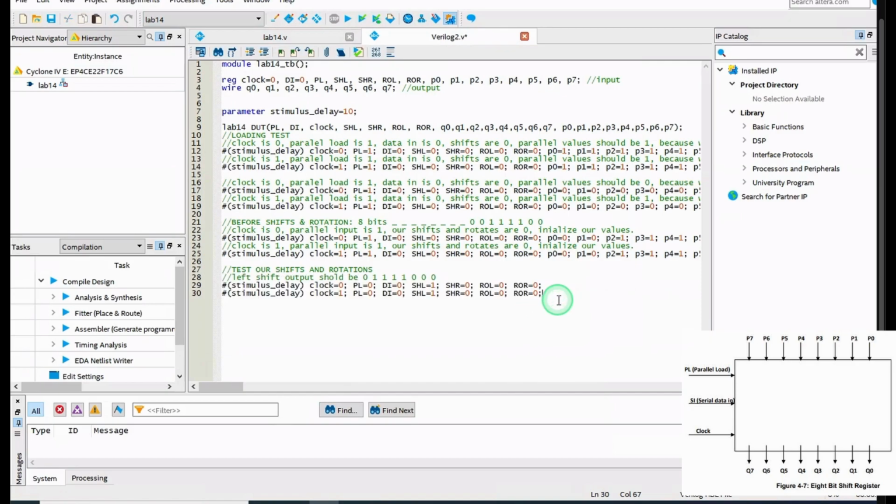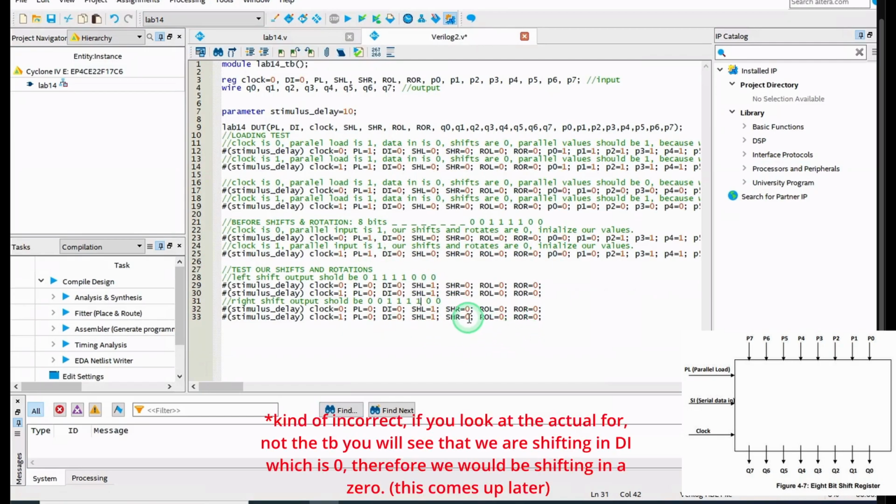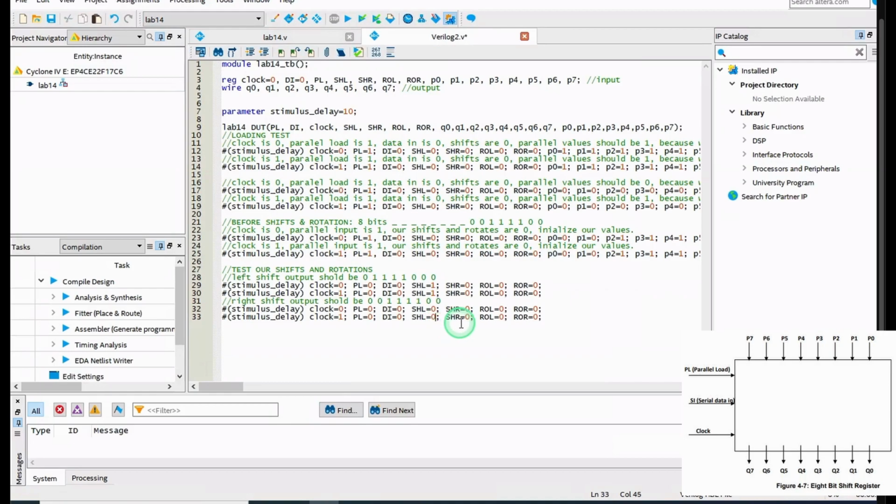Now, what if we have a right shift? So we will say for our right shift output, what should it be? Well, if we're shifting to the right, we're going to shift this 0 over, and then we're going to shift this 1 over. So it should look like the original input. That means for our clocks, we're going to have the 0, 1. Our shift left should be set to 0. And now our shift right should be 1 for both of these.